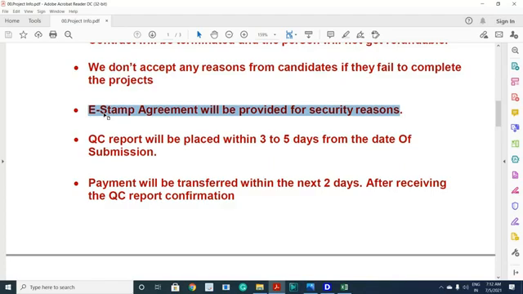Out-of-station customers, we will scan the copy and mail it to you, or if you want a hard copy, you need to share a proper address with us. We can post it out also.